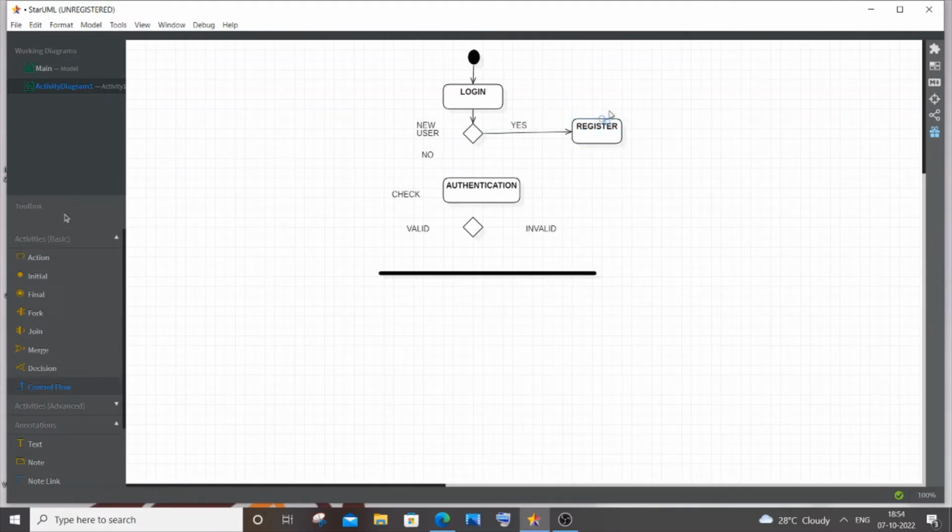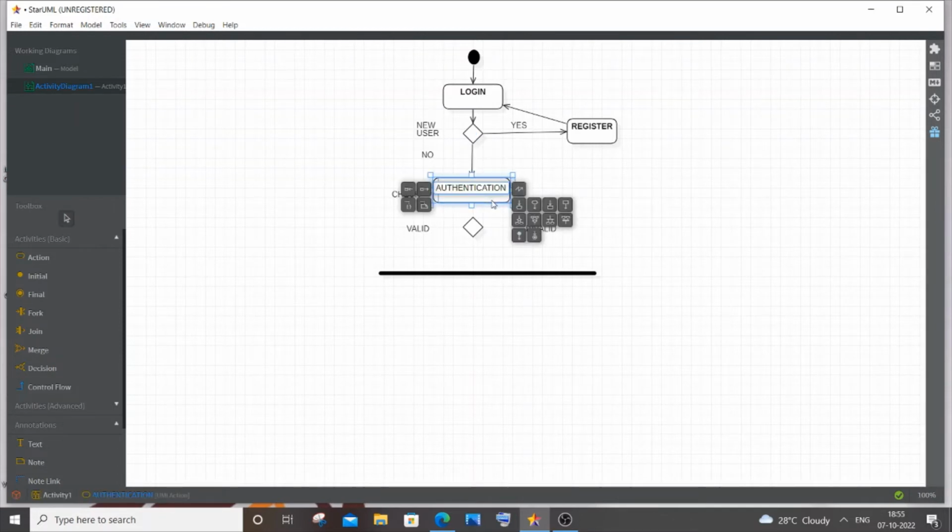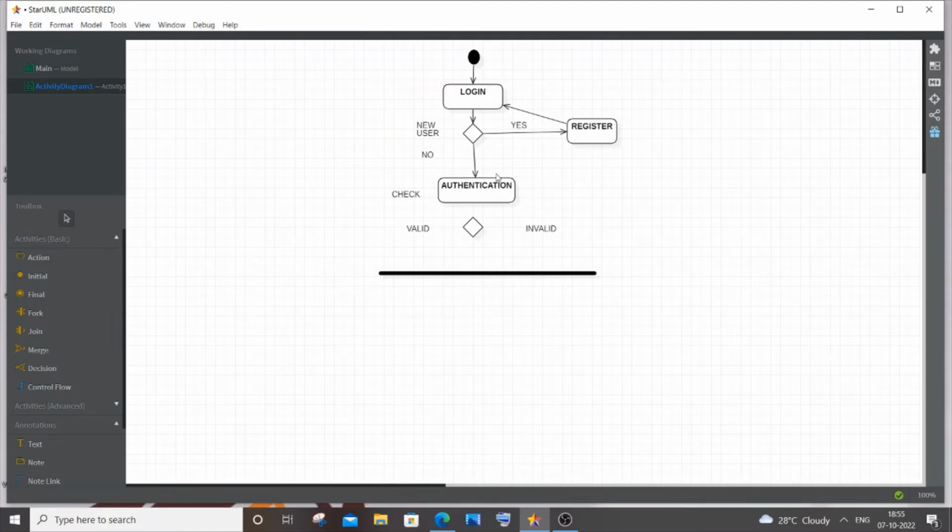And after registering, the user can log in again. So I think this can be made like this way. If you don't like slanting ones, you can just play around with that. I will keep it as slanting itself. So if the user already exists, we can make the user go to the authentication. After authentication, it's going to be the check for valid or invalid credentials.